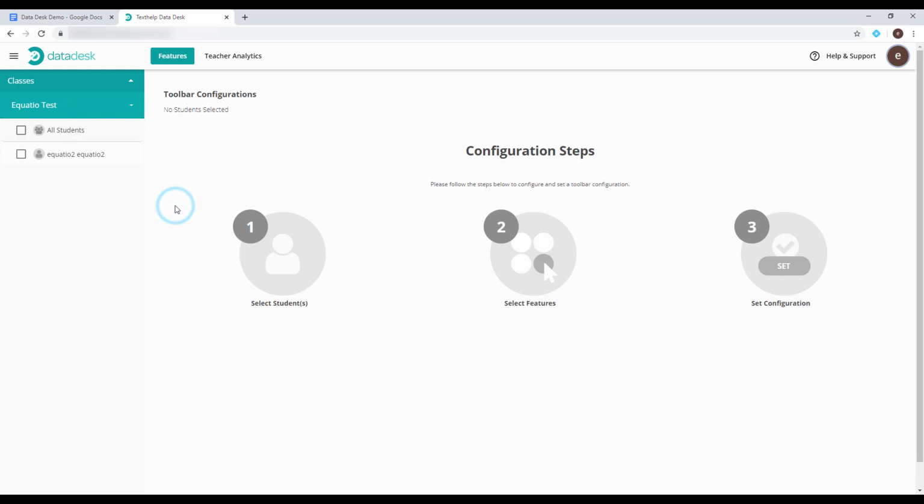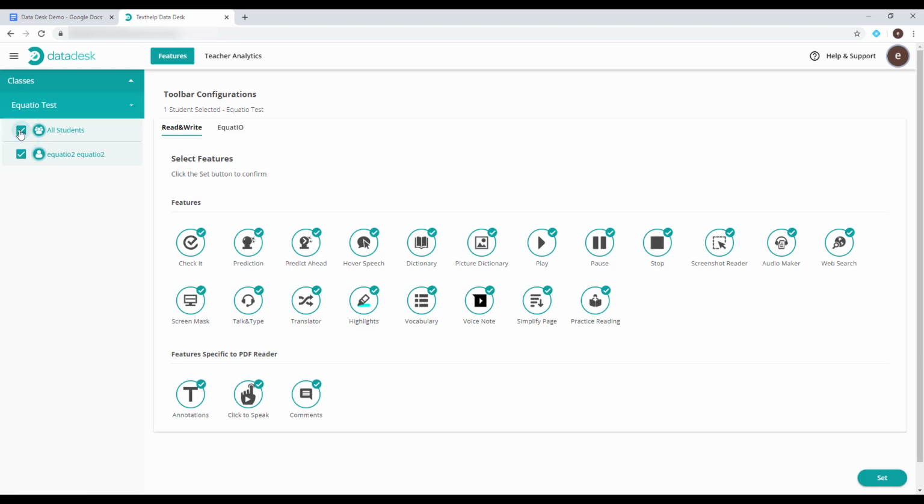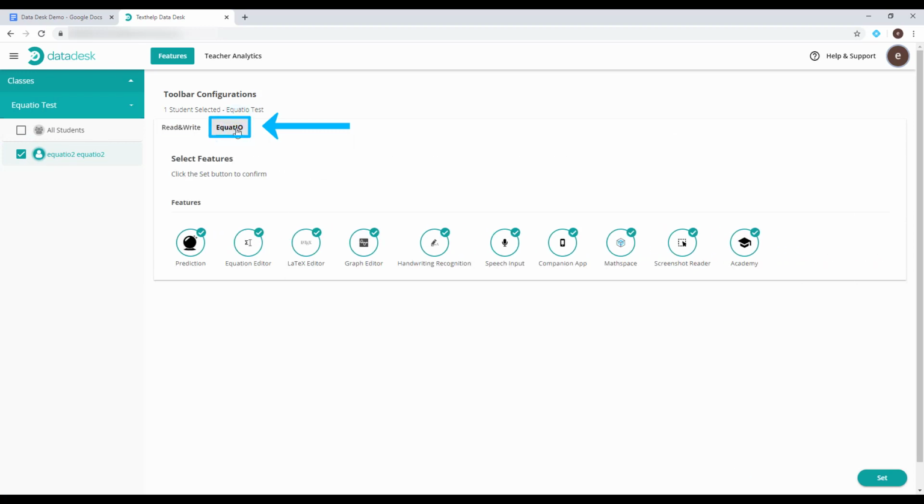Once logged in, simply click the Classes drop-down to see a list of your classes. Choosing a class will present a drop-down with all students in the class. Continue by selecting all students or individual students who require modified features. Be sure to select the Equatio tab.